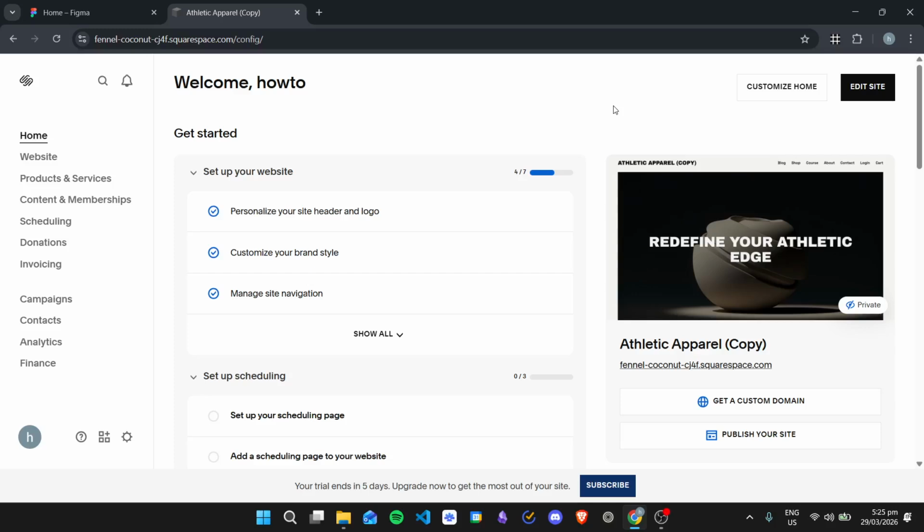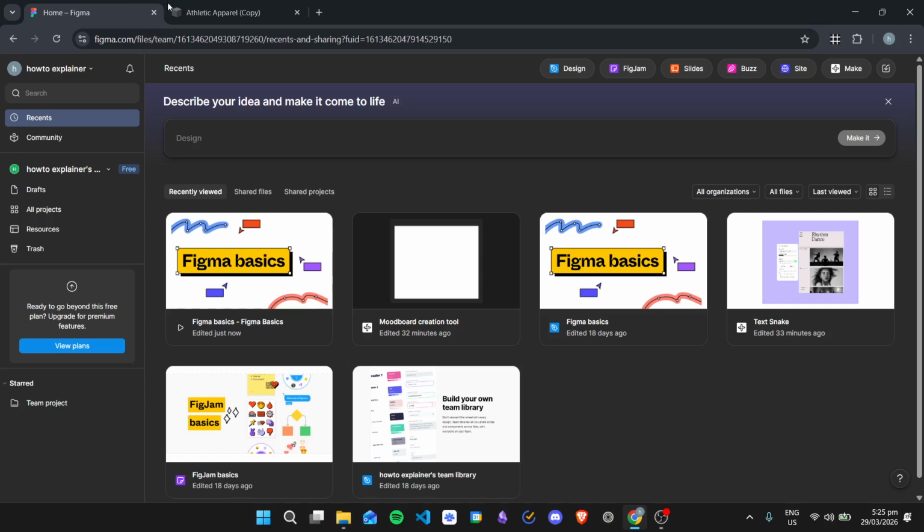How to embed a Figma prototype in Squarespace. So here I am in my Squarespace dashboard. Make sure you are already logged in. And then I also have opened my Figma account. So here I am in the dashboard as well.